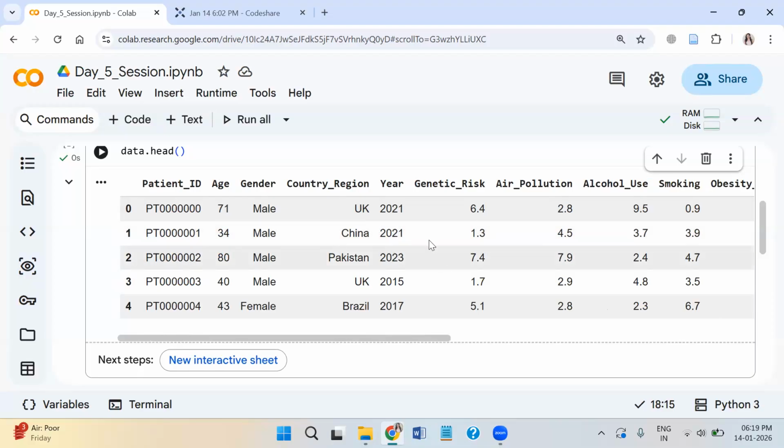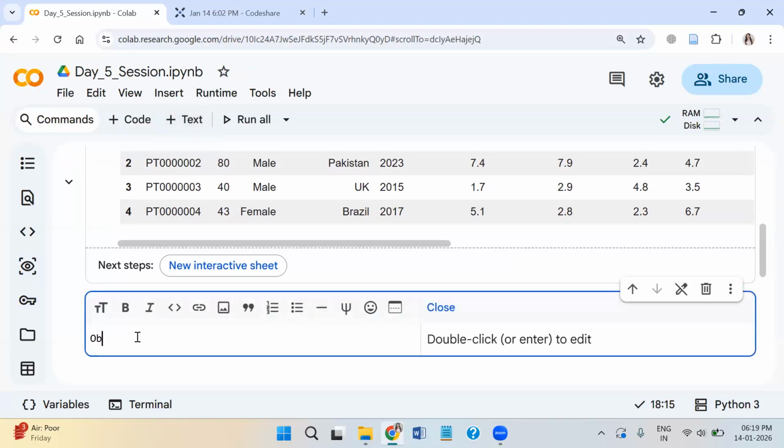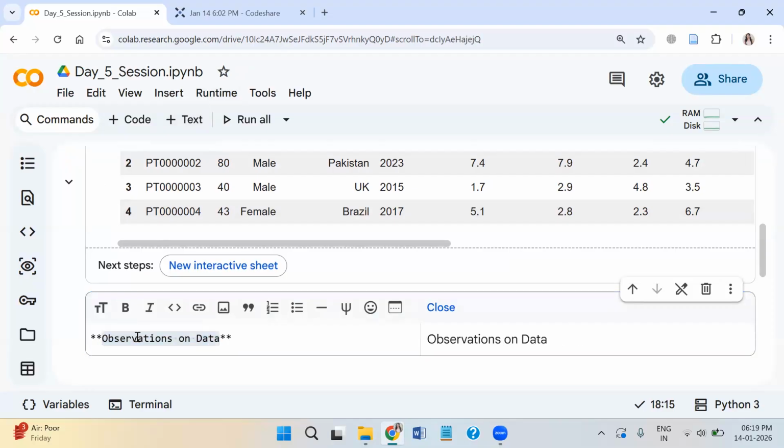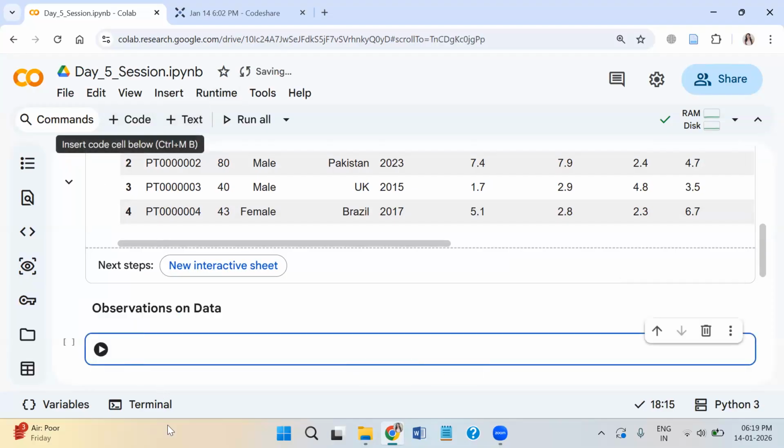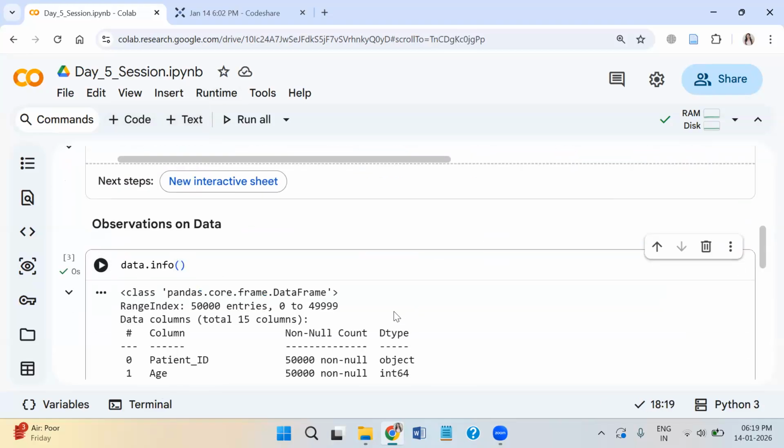Now let us observe these variables further. I'll take one step ahead. I'll state here observations on data, I'll write, and then here I'll put data.info to just quickly check information about this data.